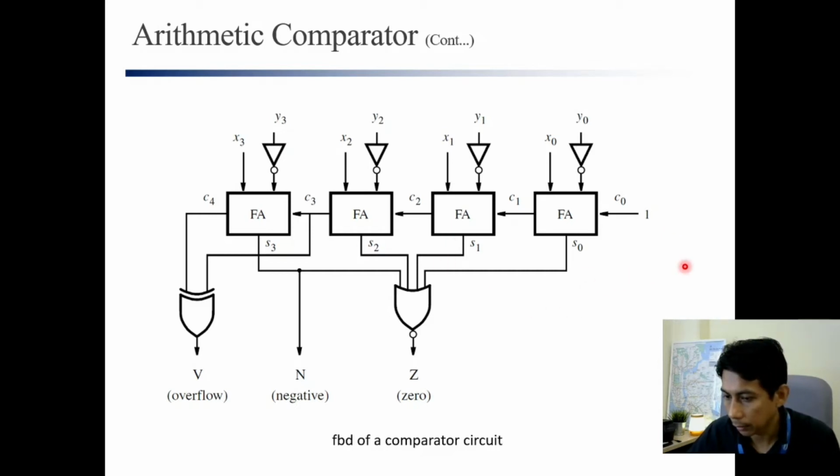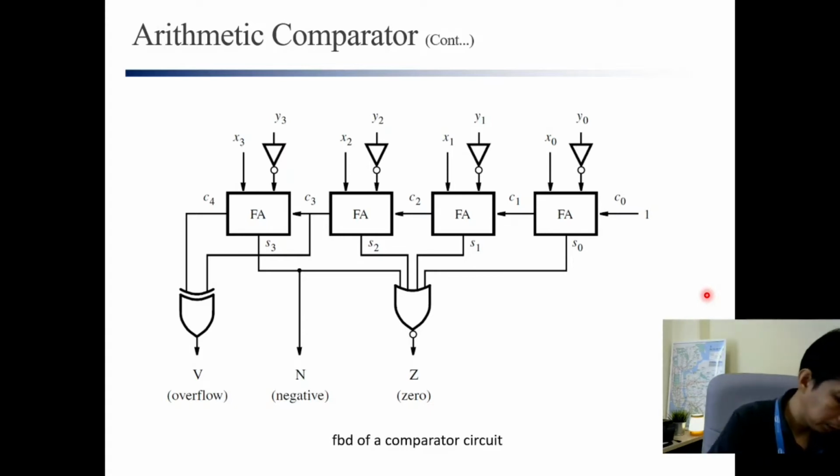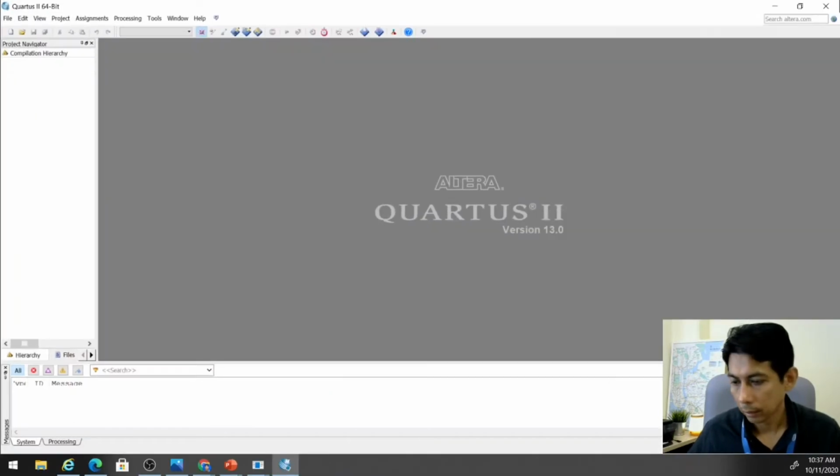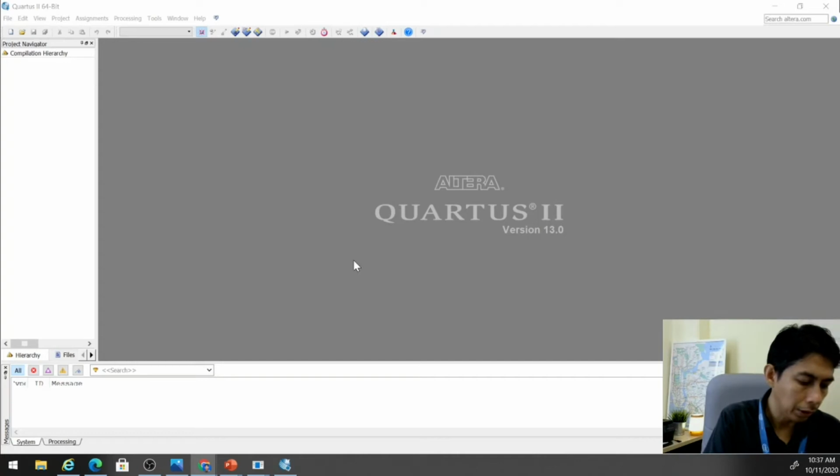Okay, so if you use your computer, you can have your computer switched on and open the Quartus 2. Right, so you need to have your full adder. And of course you need to have your Quartus 2 open to be able to write your code here. So first thing, we need to design our full adder.